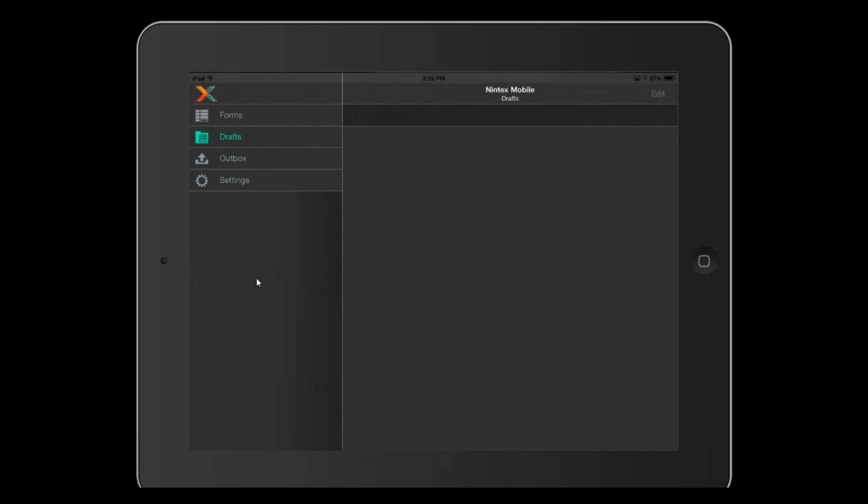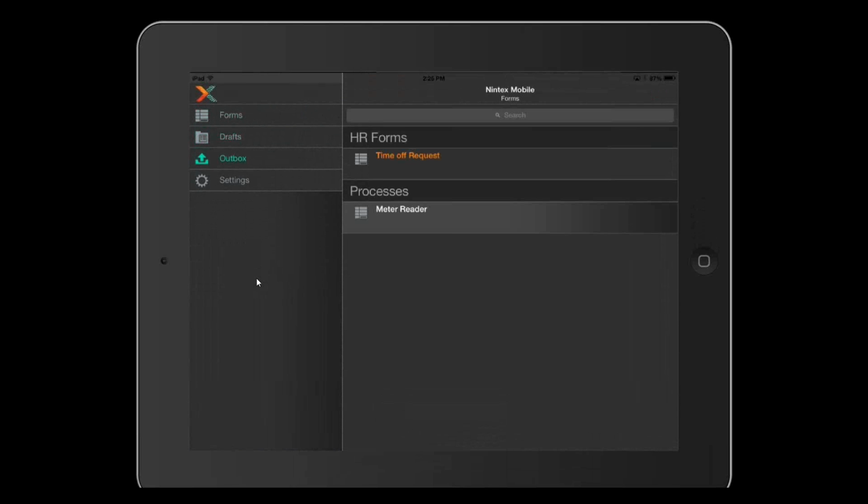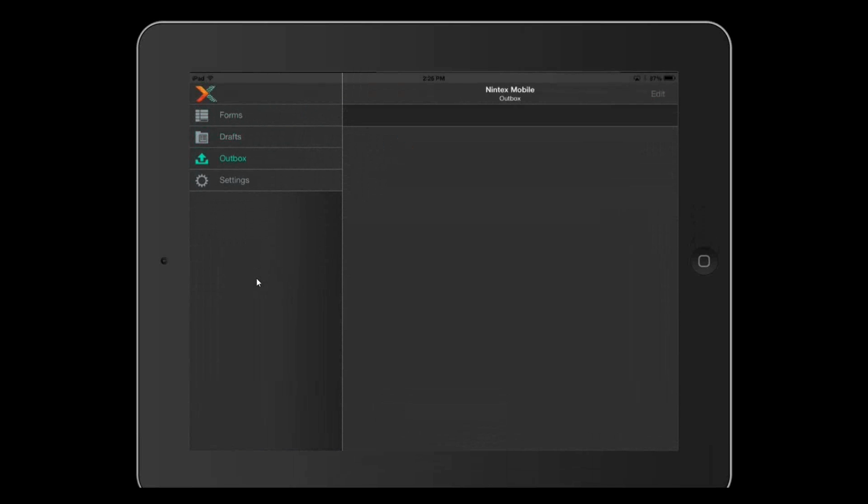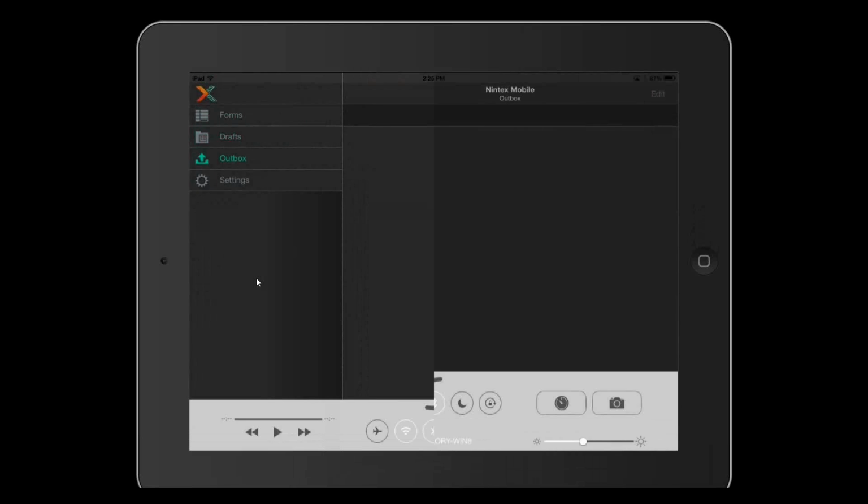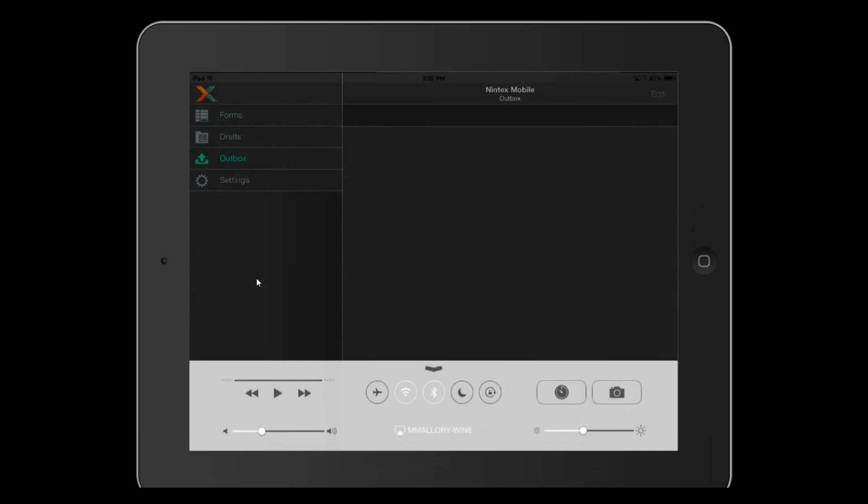Now we don't have to worry about that. It's not floating out there. We can also do the same with our outbox if we're actually in a sync mode. If we figure that we've done something in error and need to fix it, we can go and delete it, maybe resubmit the entry, things like that. So again, that's kind of the power and the flexibility of the app.